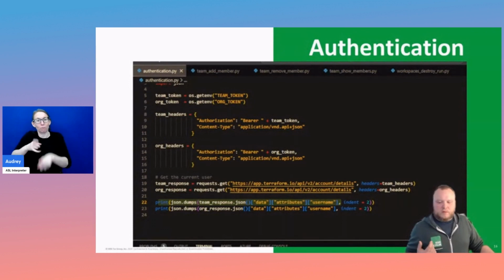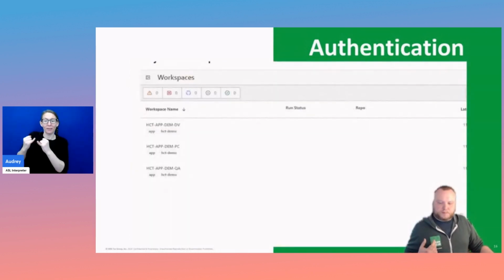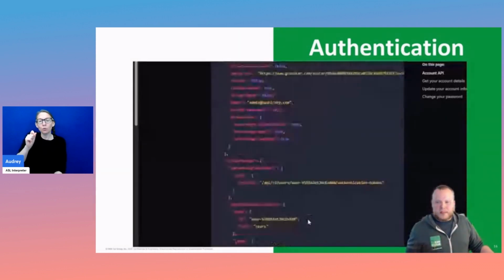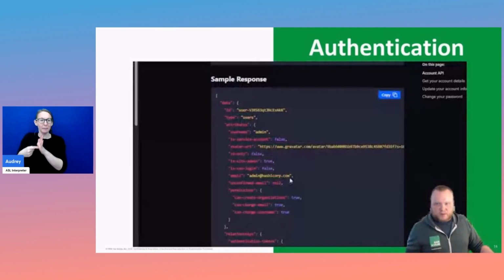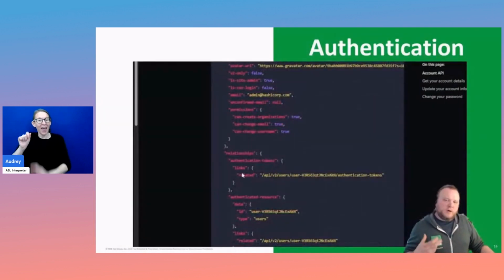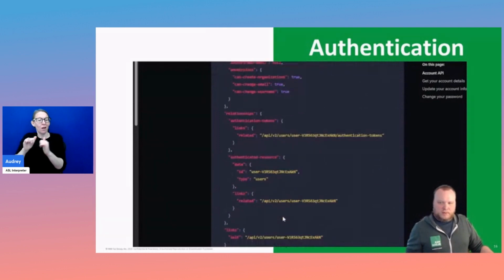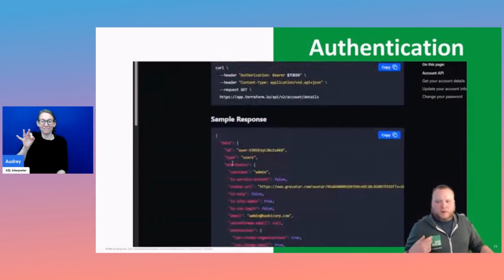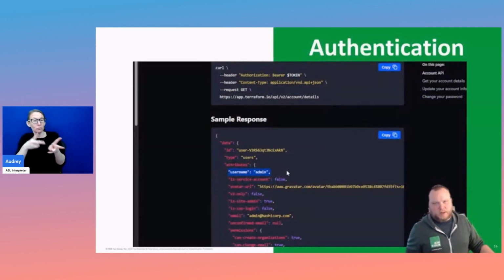If we look at the documentation for that endpoint, we can see an example of what that full result would look like. We have a data object with ID and type and a number of attributes and relationships. These are other objects in TFE that are related. In this particular case, we're going to extract the username from this, and display it to the screen.